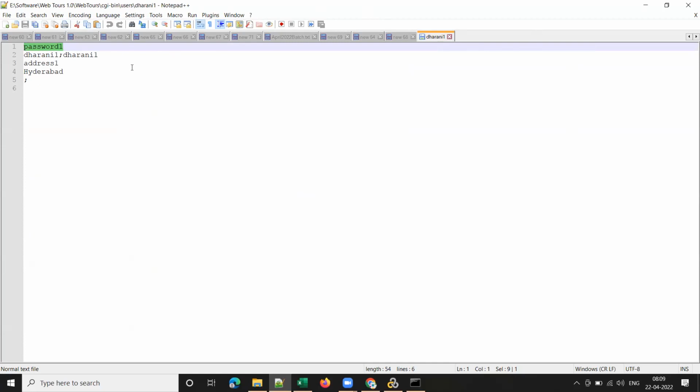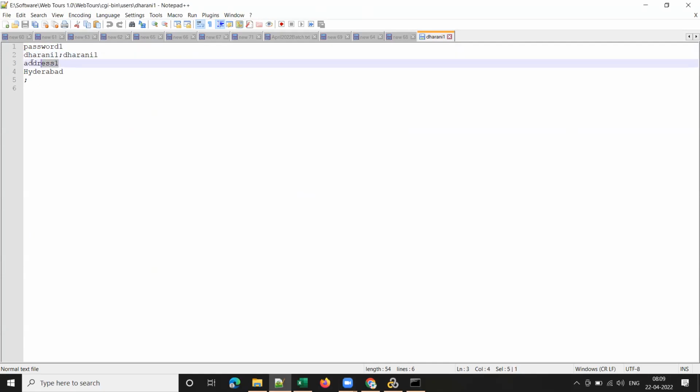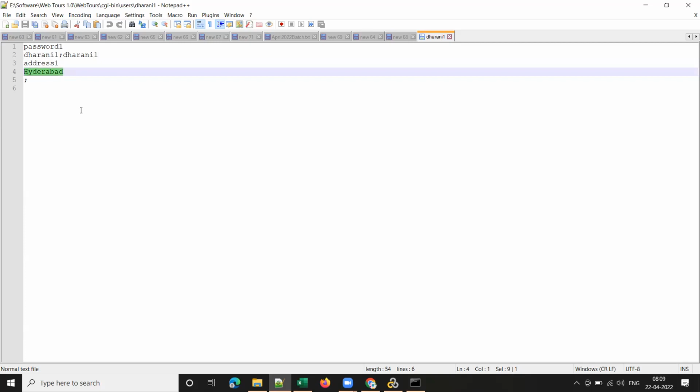And what are these? First name and last name. Data that we provided there. These are nothing but first name and last name. And address 1 and city. Clear, guys? One file will be created.